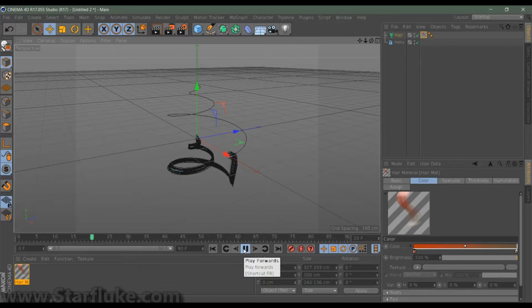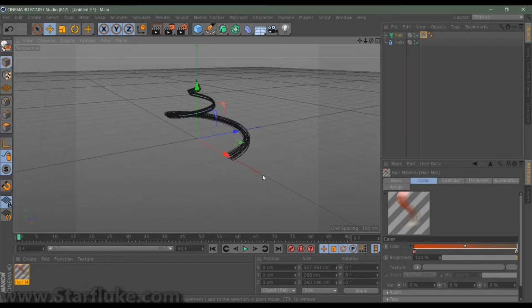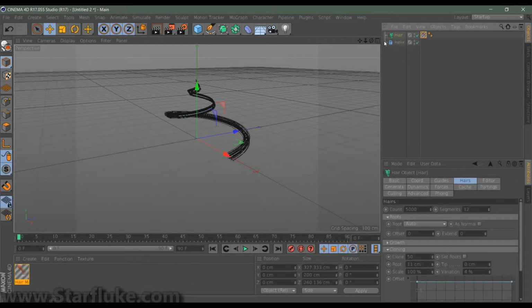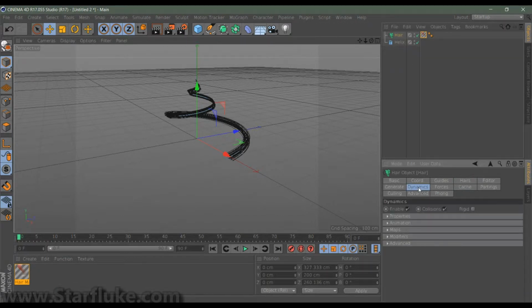What we want is for it to move. Oh, look at that. It's moving. How did that happen? So, what we need to do is go into our hair and do some stuff with it. We've got our helix, and we need to make it so that our hair follows our helix. Let's not go that way yet, because we only really have to do this.